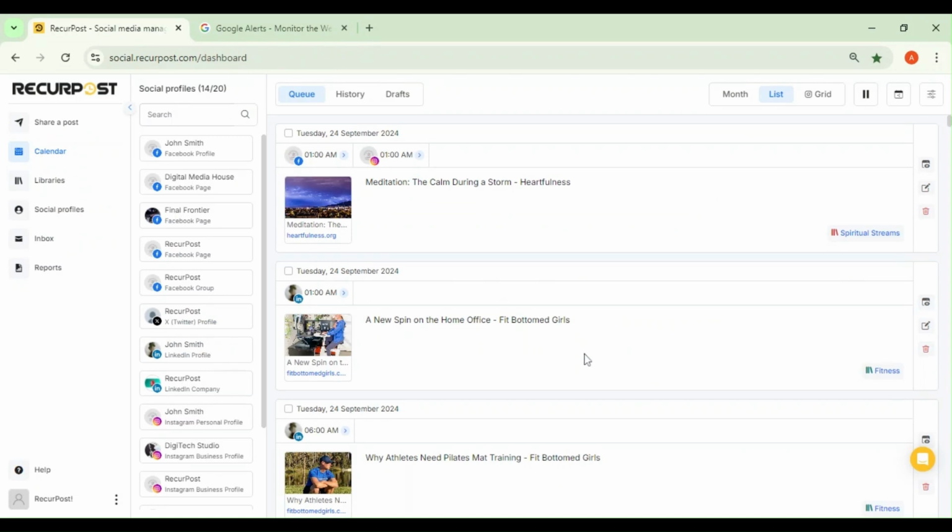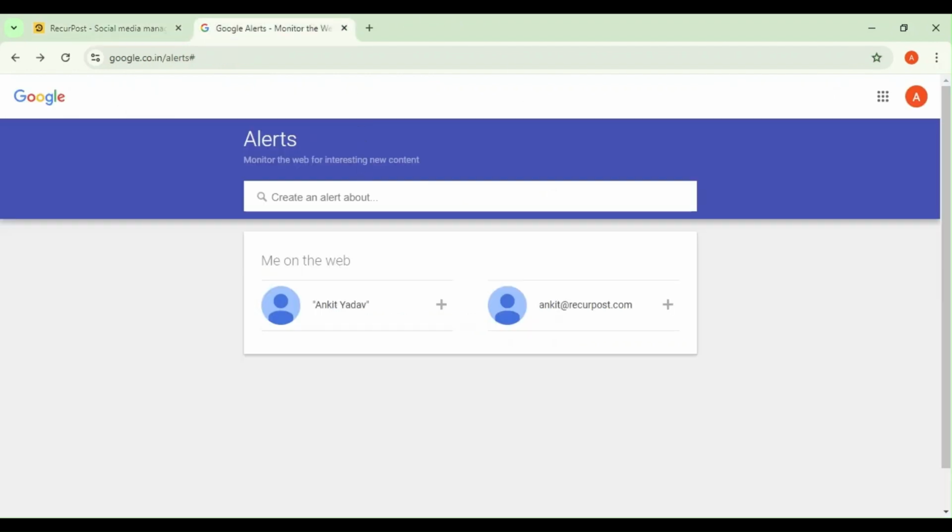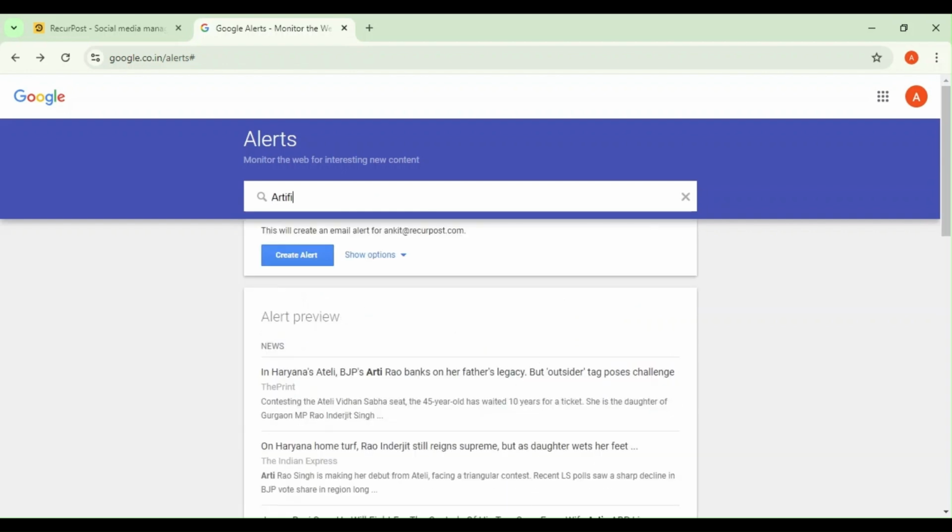In this tutorial, we'll explore how to curate content on Ricker Post using Google Alerts to automate content discovery. First, navigate to Google Alerts. In the search bar, type the topic you're interested in. For this example, let's choose artificial intelligence.